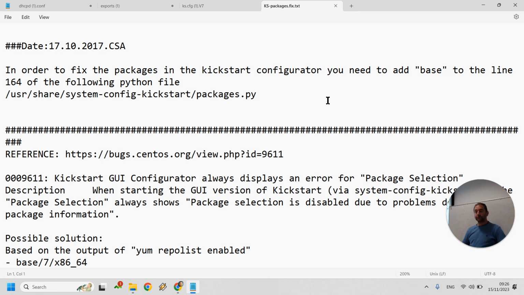Once you've installed the system config Kickstart utility, you will then need to make a small change to it. I think it's on this particular file, to tell it where to find the packages that it's installing from. So you need to do this, restart Kickstart, so basically shut down the program and start again, and the software will be available for you to choose. And you can choose the type of installation that you want to make, and you can choose all of the packages that you want to have next to it as well.